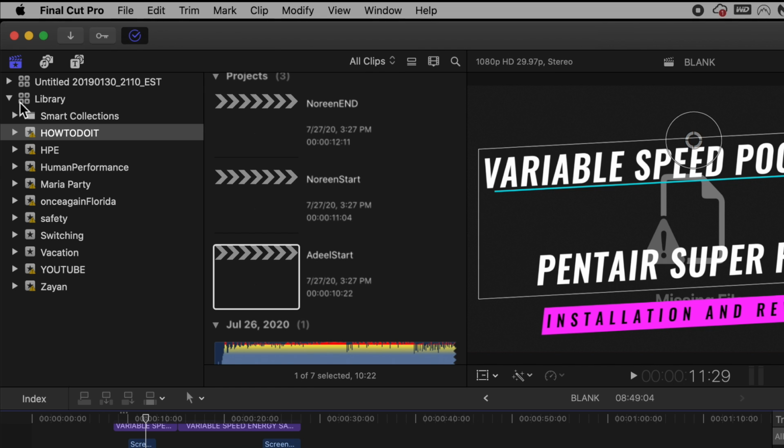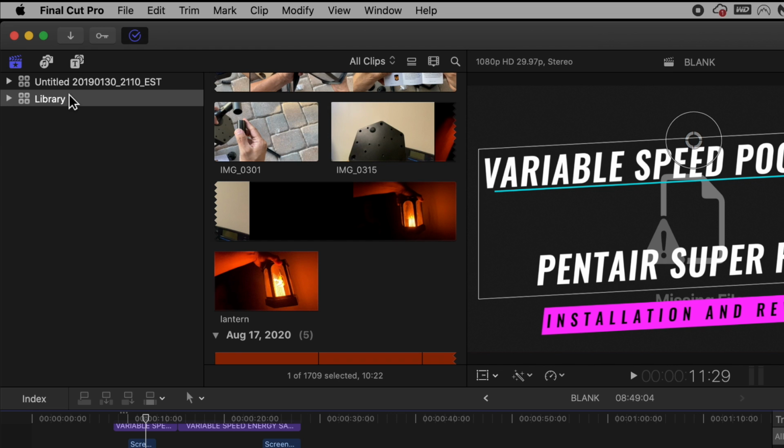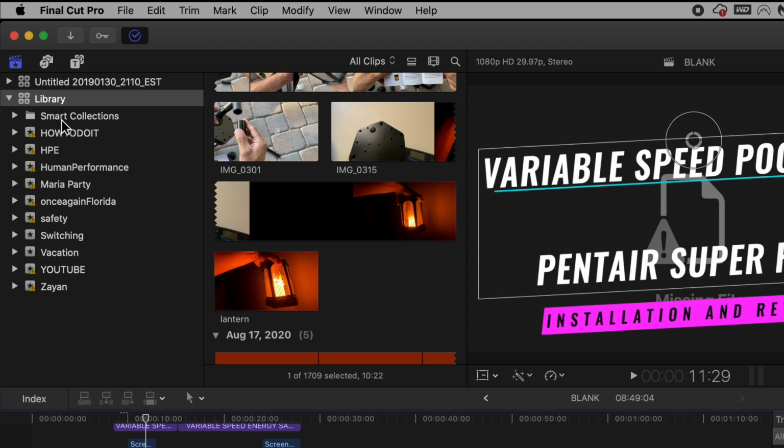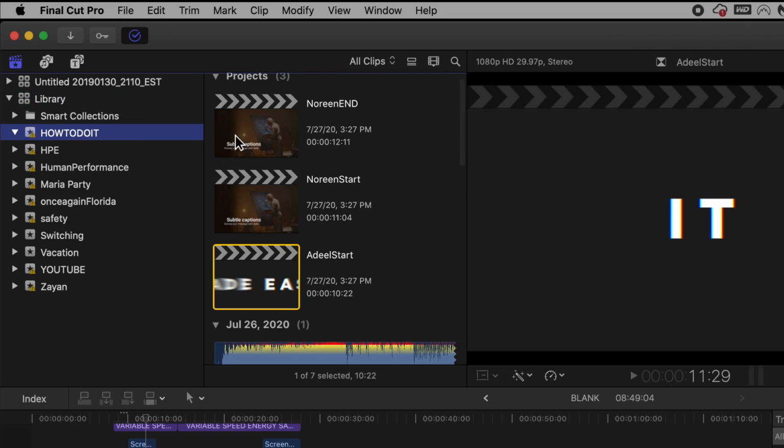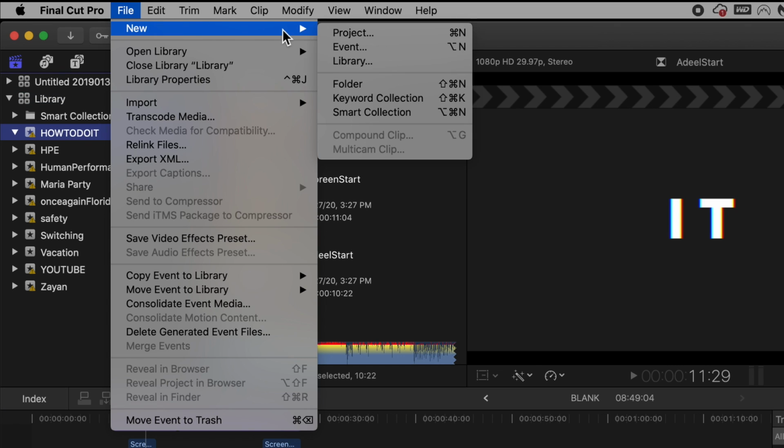On the left hand side, you see these two. These are your libraries. Under library, these are the events that you have. And under events, right here, are your projects. So library is the main, then you have event, then you have projects.